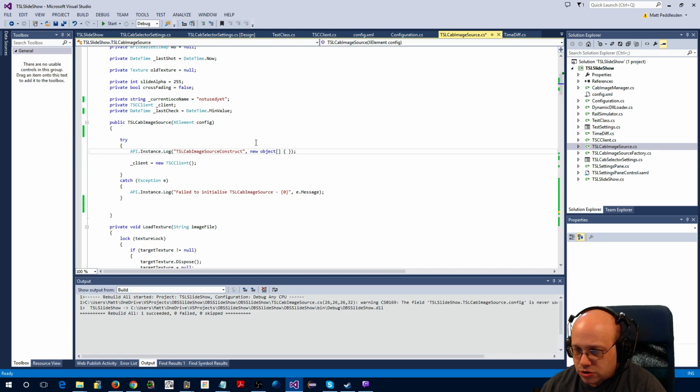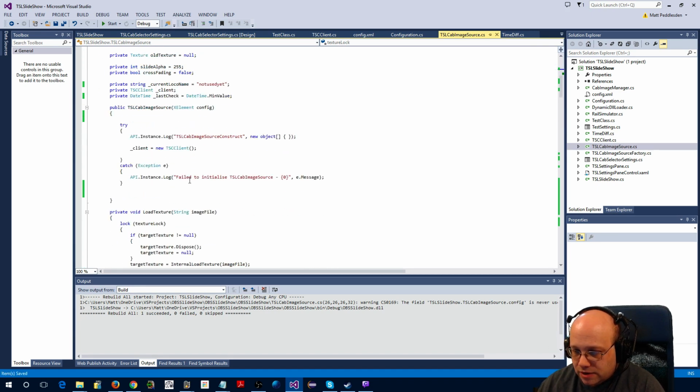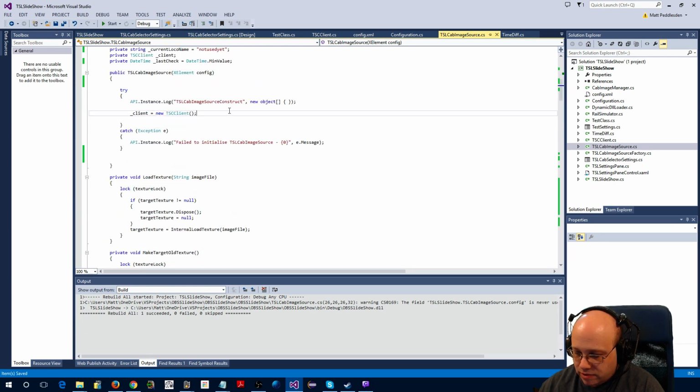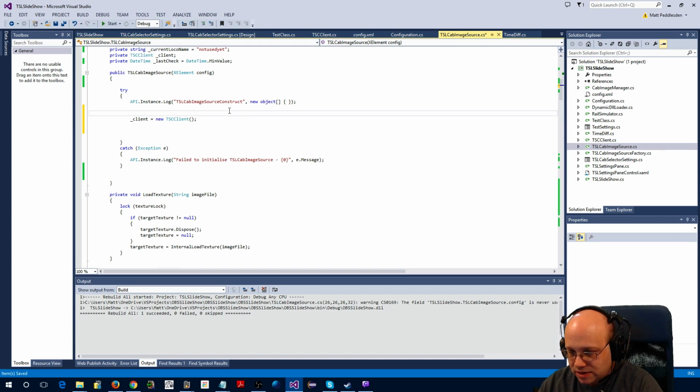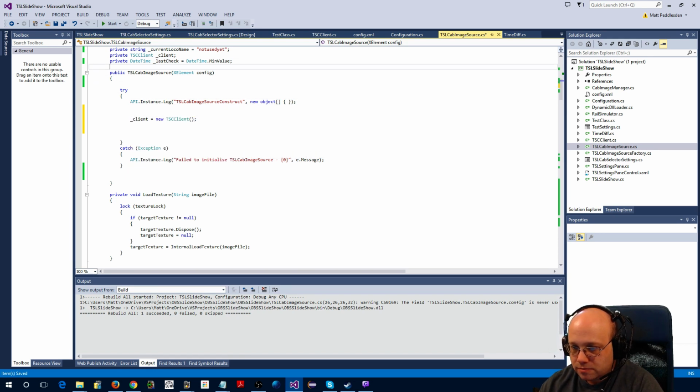What I want to do is have a thread, so I need to use threading for a start. That'll add threading in. Now if I think here, when we construct it, we create that client there. At that point, let's not even do that there. Let's create a thread.